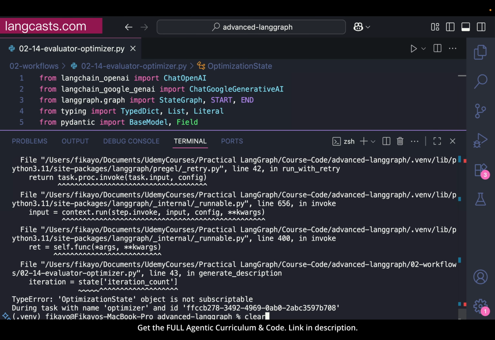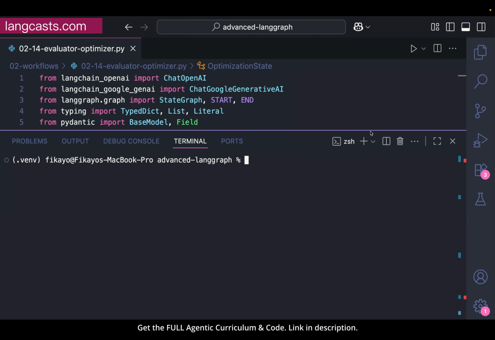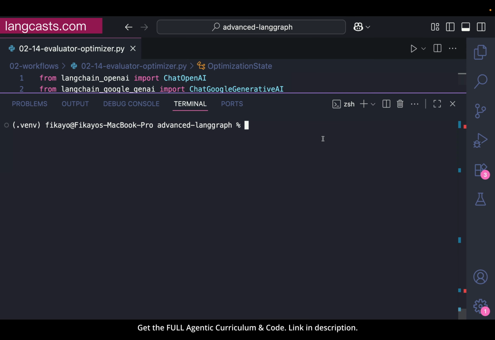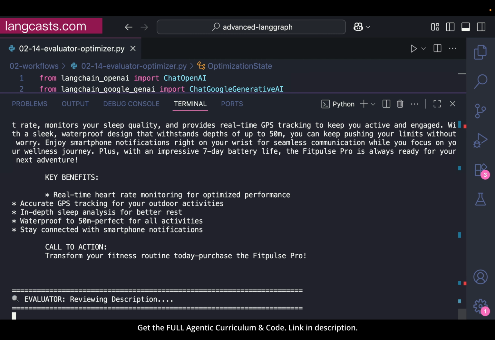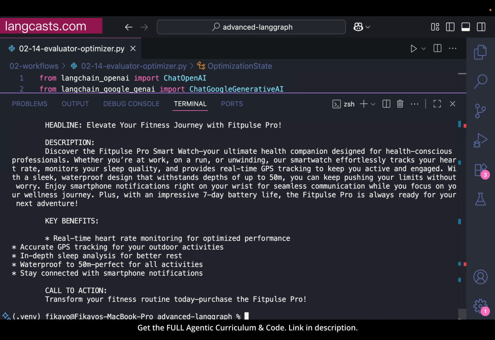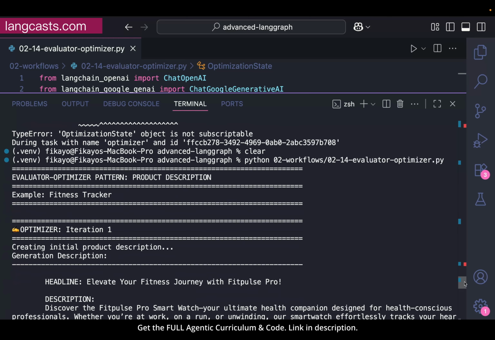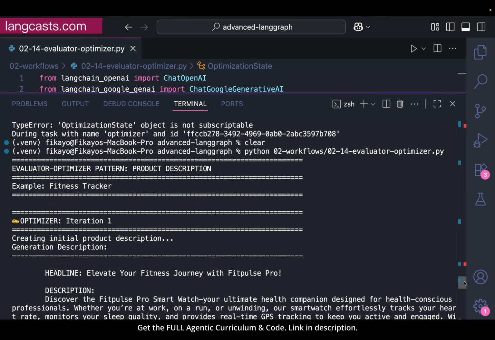Let us clear this. Scroll up, and now we should have creating initial product description. Let's go. Okay, it's drafting something there, and I think we have our final output. Okay, let's go to the top to see how it takes it from the top. So, Evaluator-Optimizer Pattern, product description: fitness tracker.